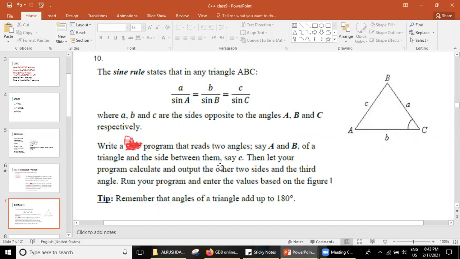So what is the program asking you? To read two angles from the user. When I say the user will be giving two angles, you need to understand that I can calculate the third angle. How? Because the sum of three angles will be 180 degrees. Okay, done.